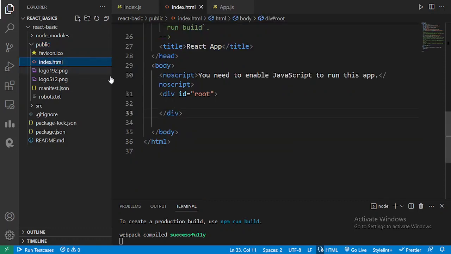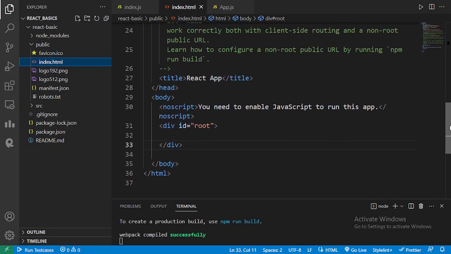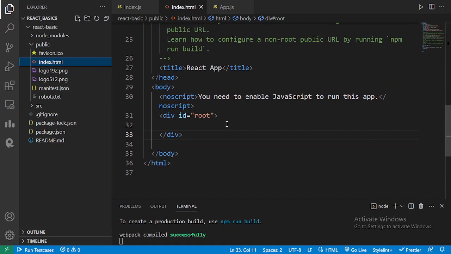Now, if we go in the HTML file, you'll see I have removed some extra bloated code, but as you can see, it has one main div, one root div, and inside this root div is where the whole website is rendered, the whole page is rendered actually.